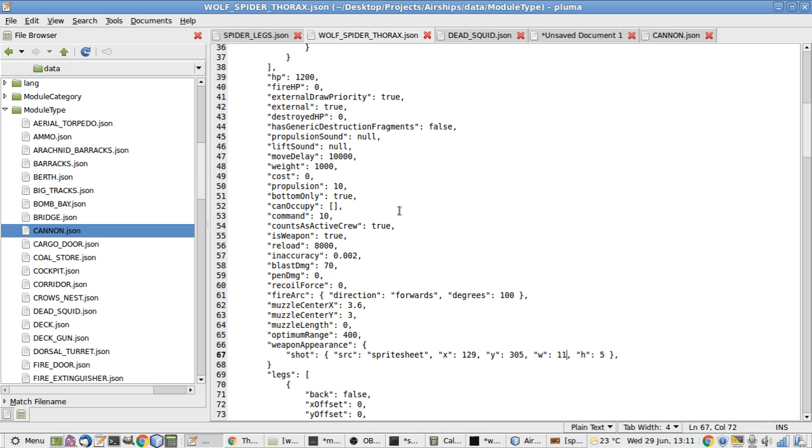So the spider basically has something that is... Let's give it a bit less of a reload. Let's give it 5,000. So the spider has something that's sort of akin in firepower to one heavy cannon.